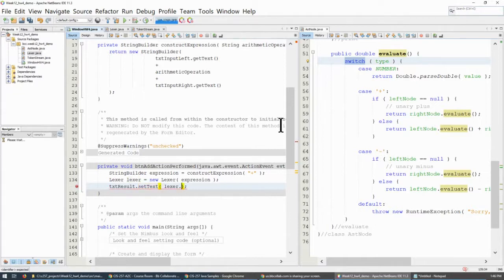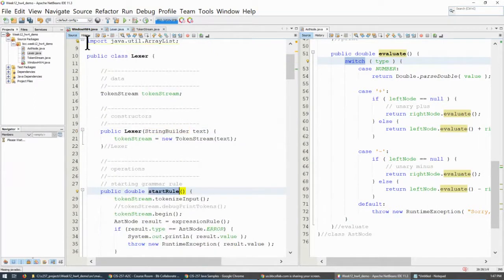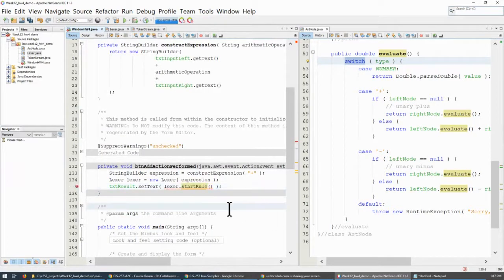Lexer dot start rule, I think. Right? So start rule now returns the double. Is this the right spelling of it and everything? Start rule. What's the issue here? Set text tells me, oh, double cannot be converted to string. So we're going to have to convert this to a string. So once again, double dot to string, and we'll get this double converted, to keep the compiler happy.